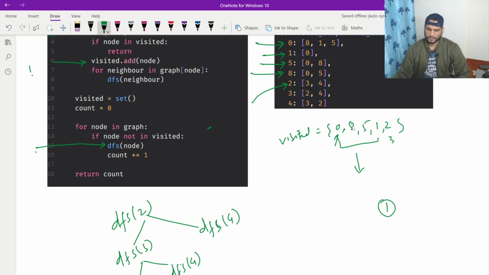So again 4 is not present, 4 will be added, and its neighbors are 3 and 2. These are already present, so nothing will happen. These are already captured. So this part we are done. Recursion is already called. Now DFS of 4, 4 is already present, so nothing will happen. So DFS of 2 is done, meaning the line number 15 DFS recursive call is over.